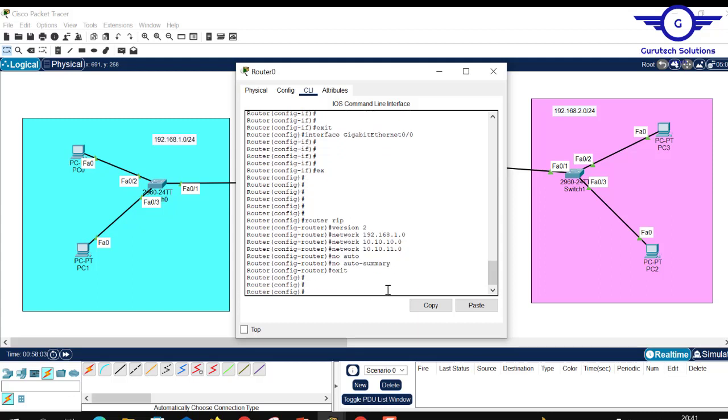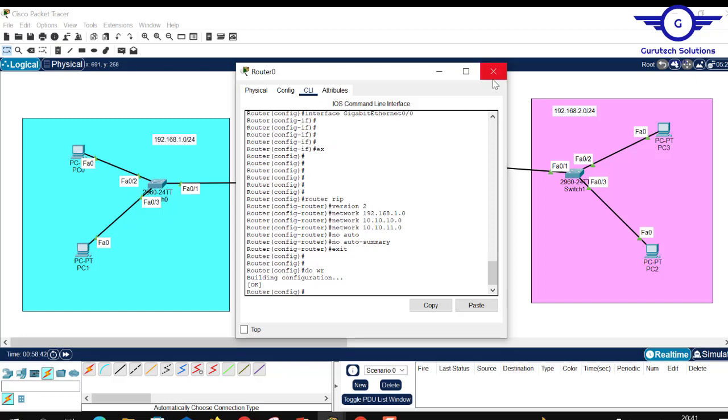First command, make the router aware that it's using RIP. Second command, make the router aware that it's using version 2 of RIP. Then advertise your networks. After advertising your networks, tell the router to not summarize these networks into one network, because if it summarizes them into one network, it will really take time to look where our network was and to apply it. So after that, we just say do write, and we're done with that router.